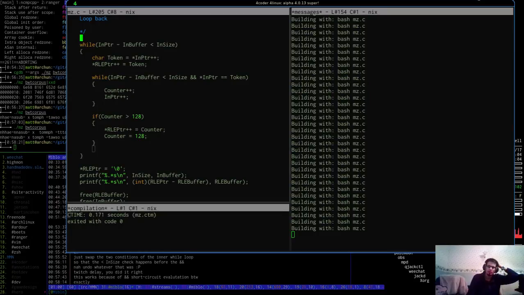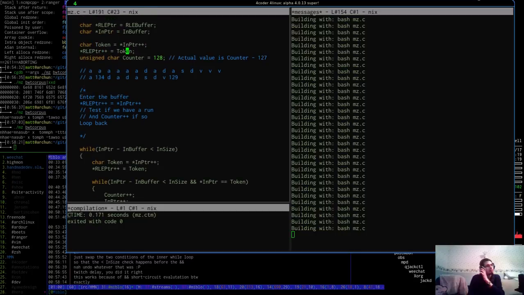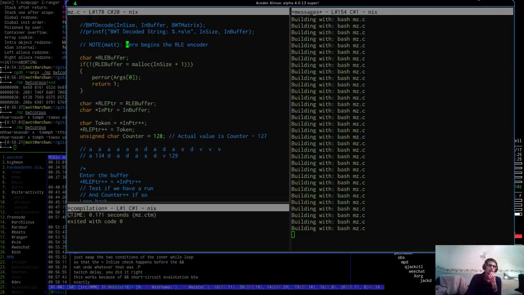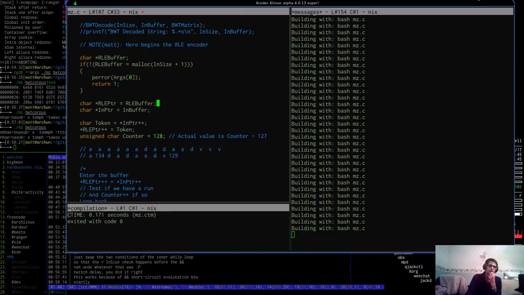So how do I do that now? Oh no, sorry, it's the original size, isn't it? It's the original size is what I actually want to be doing. Here begins the RLE encoder. Yeah, I feel like I need to get that original size back in. What is it? It's the hourly pointer, isn't it?